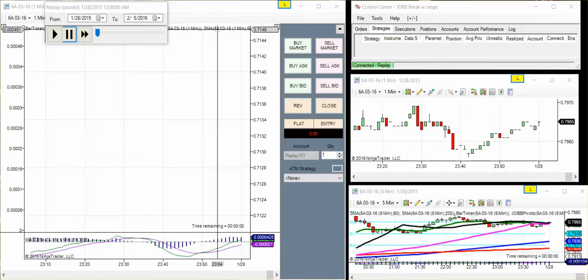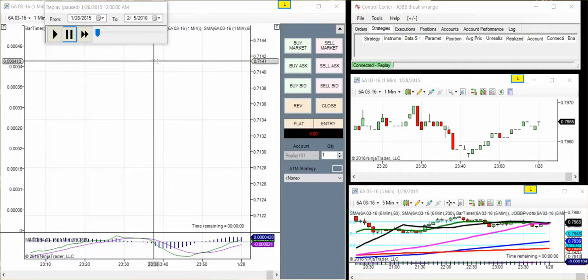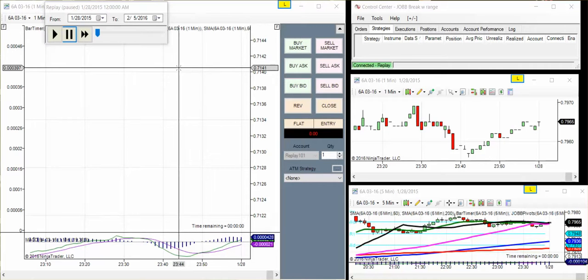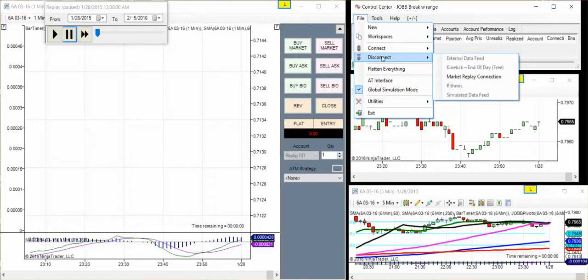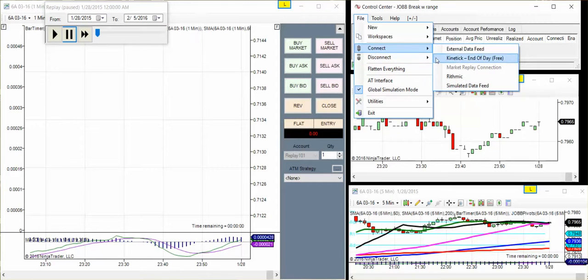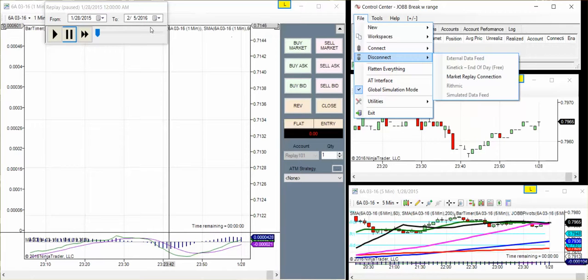I'm going to show you everything that happened to me. The only reason I pause is because sometimes when I load my market replay, actually just the first time, it takes a very long time to come up. And what you do is you go to File, you disconnect your data provider, and then you connect market replay, which I've already done.